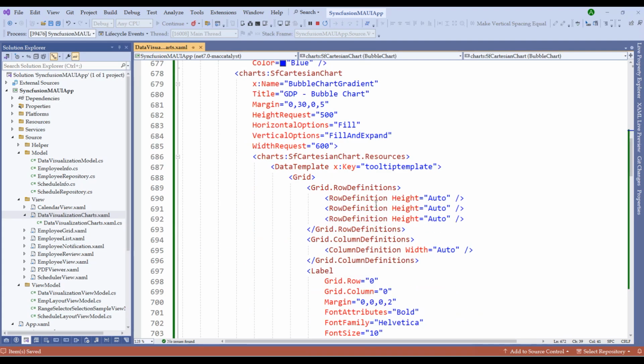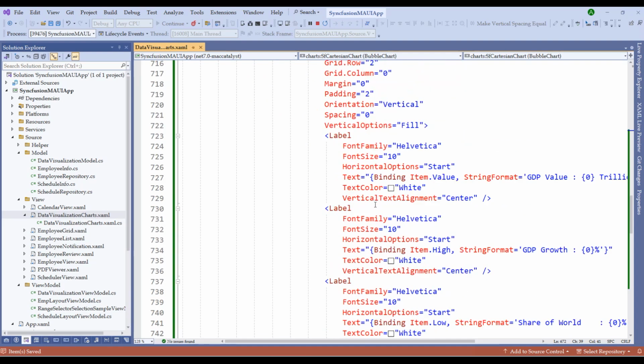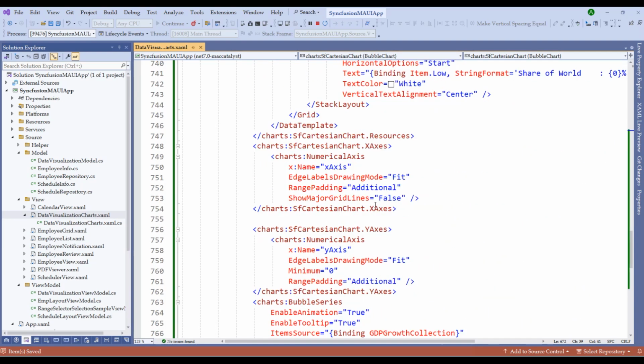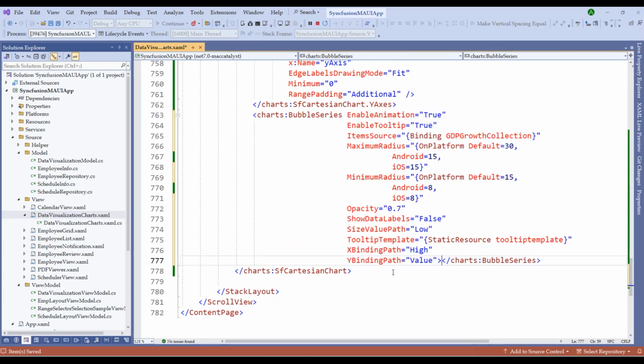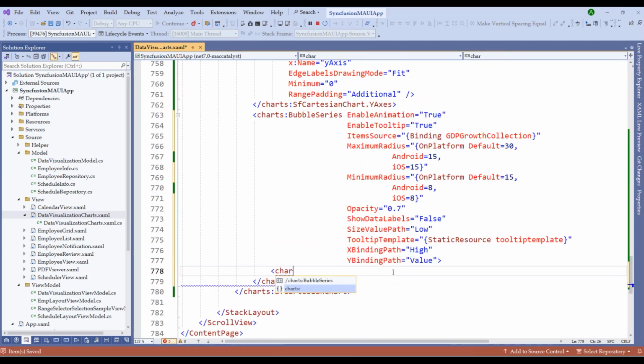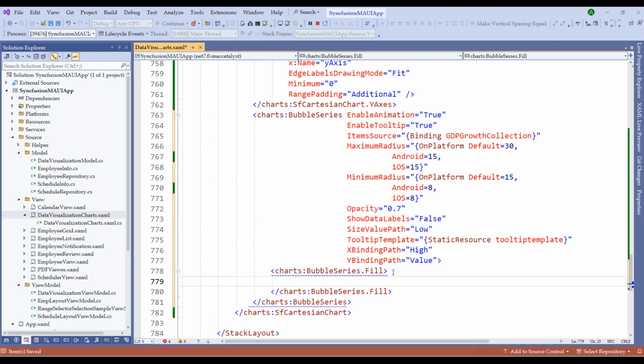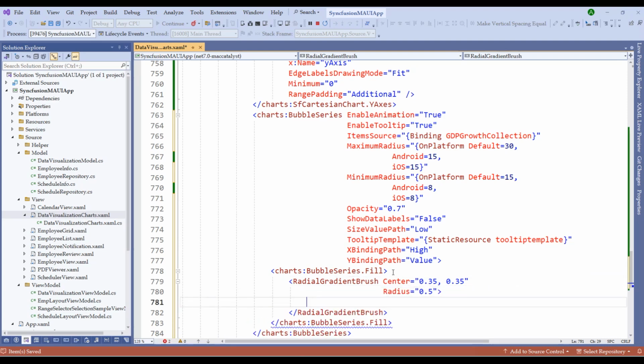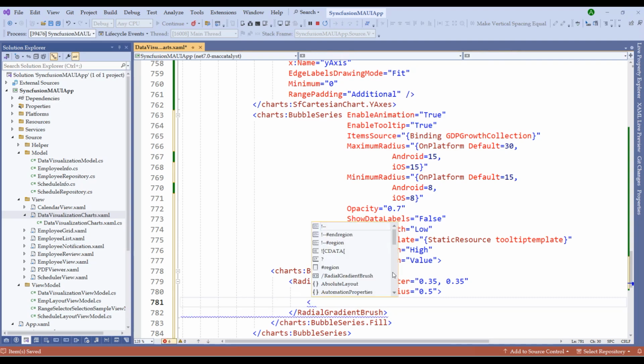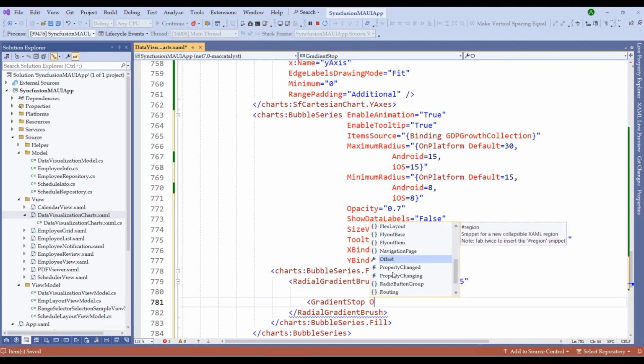In order to make this bubble chart a gradient, right after the bubble series, we need to add a few properties. So let me close this bubble series again, and within that, let me create the charts:BubbleSeries.Fill property. Now within the Fill property, we can create a RadialGradientBrush, and then we can define a few properties such as Center and Radius to some number, and then let me close this RadialGradientBrush.